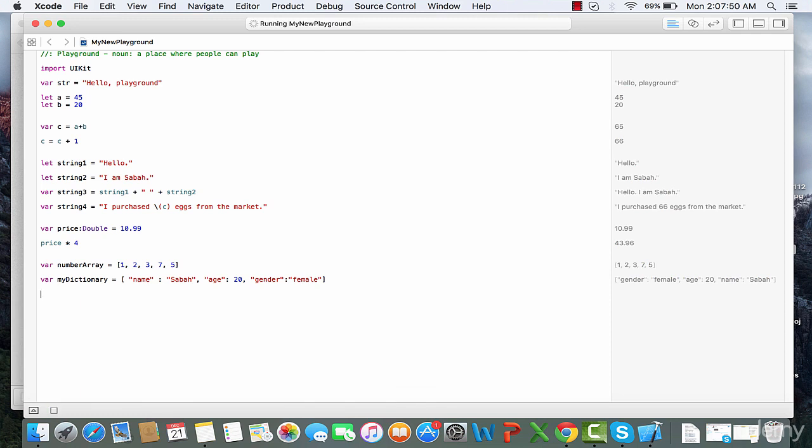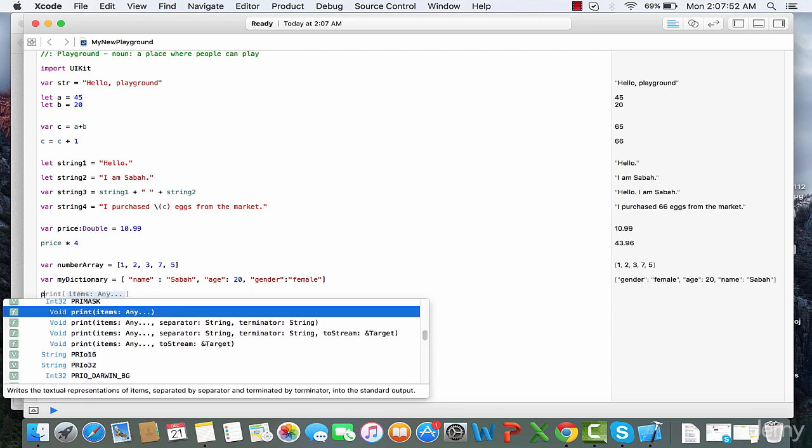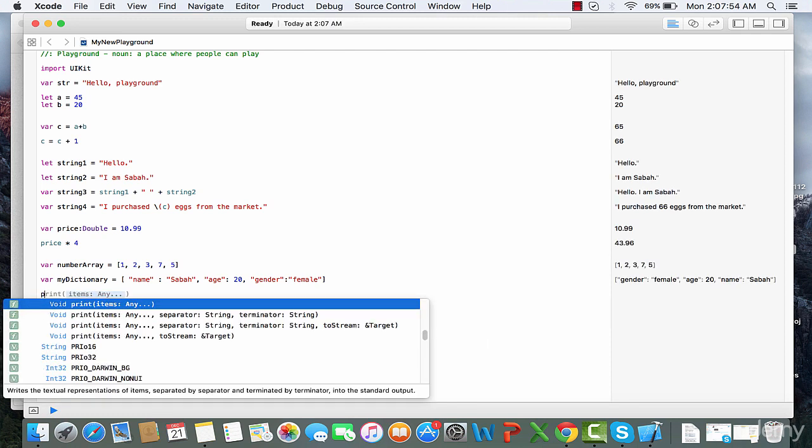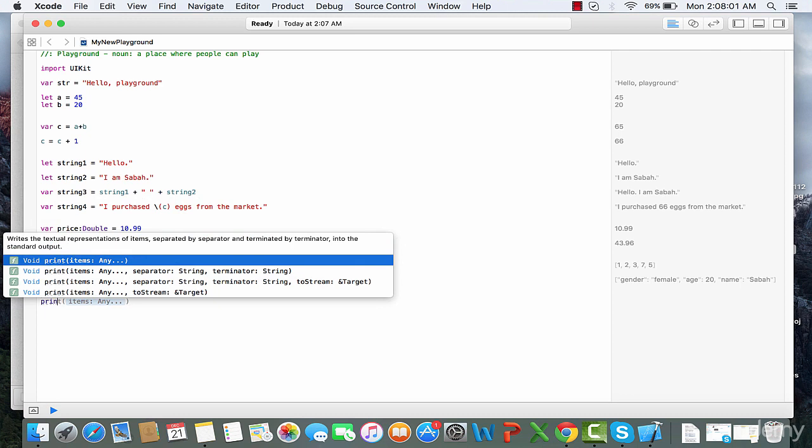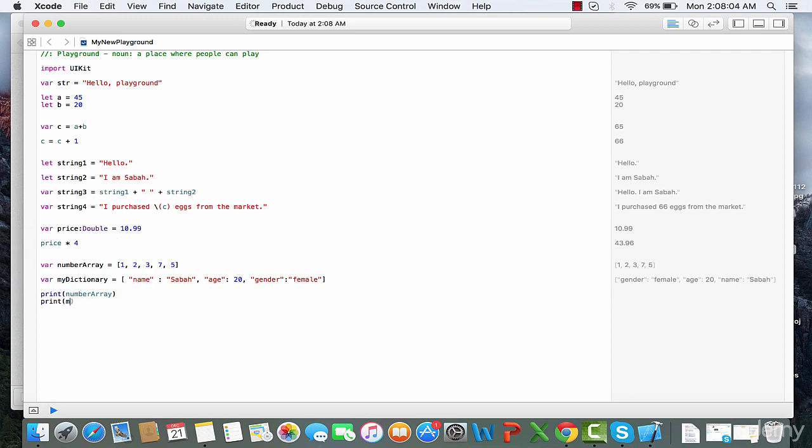So let's print the number array first. So I do that by typing in print number array, and that should give us the number array listed on the right hand side. And once that's done, I can print the dictionary, and that should also give us the correct settings on the right hand side. Notice how there is a \n at the end. Let's ignore that for now. We'll cover that in another lesson.